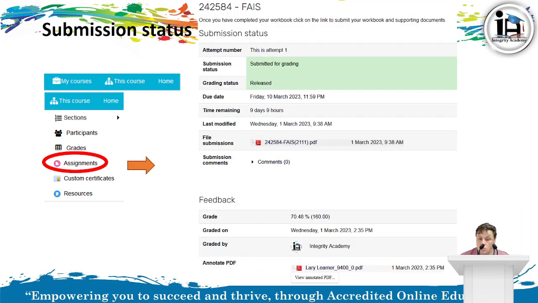You will also notice that under the feedback, there's an annotated PDF. This is a marked copy of your workbook, which you can download and then review again to see where you could have lost marks.